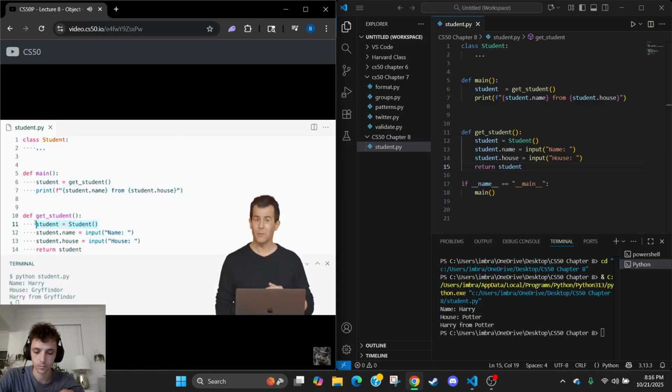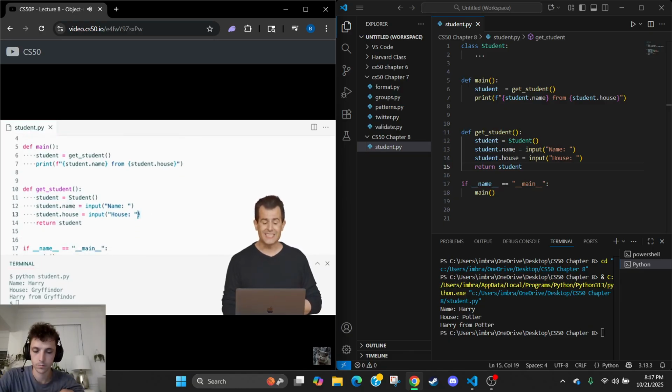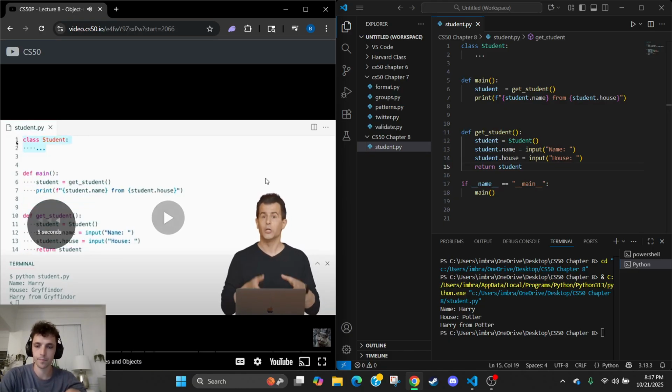So that's a lot of vocabulary, but at the end of the day, it just boils down to this. You can define your own class, which is really your own data type. You can then store attributes inside of it using this dot notation here.